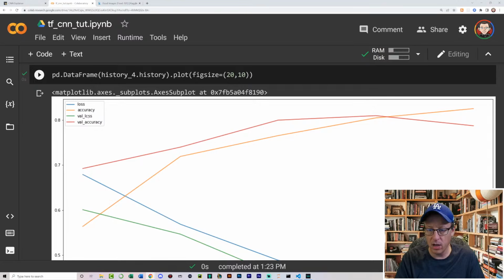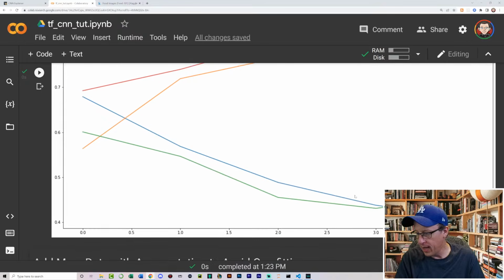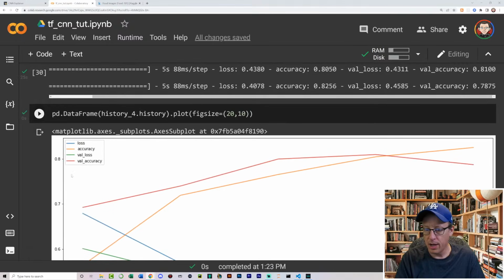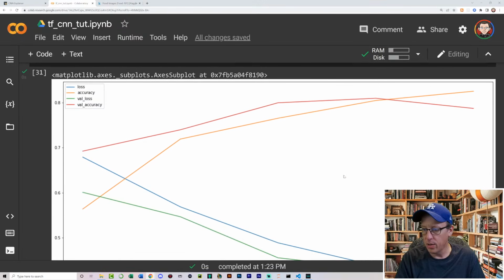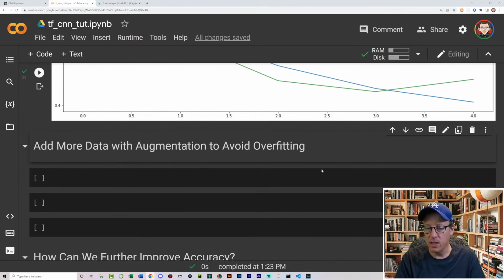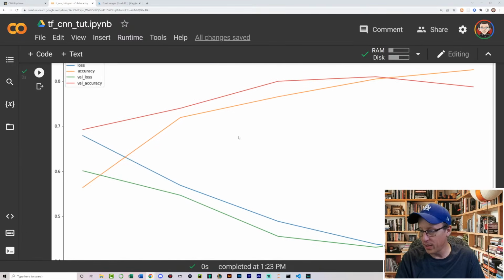Our validation loss, remember, is how off our predictions were on test data that our model never saw. That's green. That is going down, and then it's going up. That is not good. Validation accuracy, once again going up and then going down. That is also not good. What does that mean? That means we still have an overfitting problem. That's what this looks like.